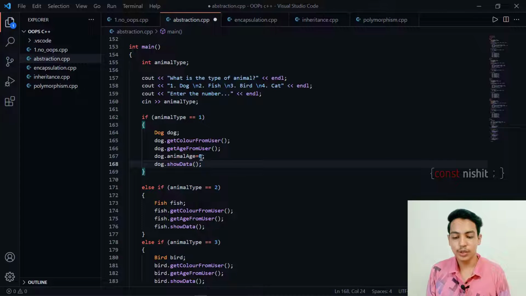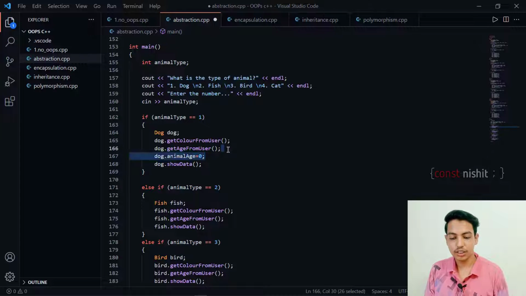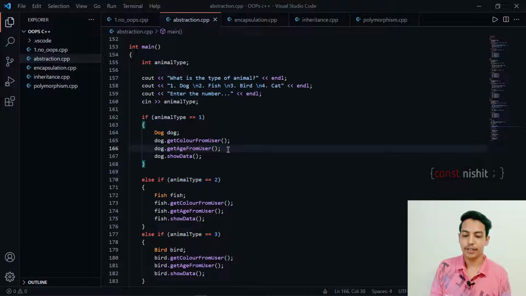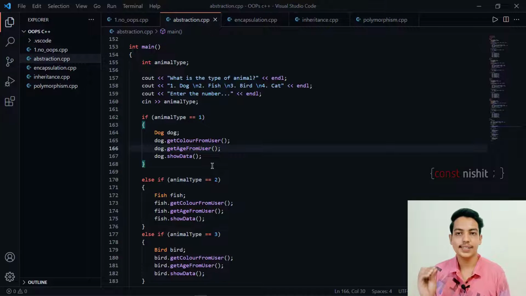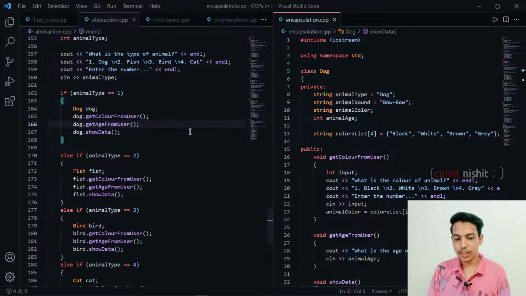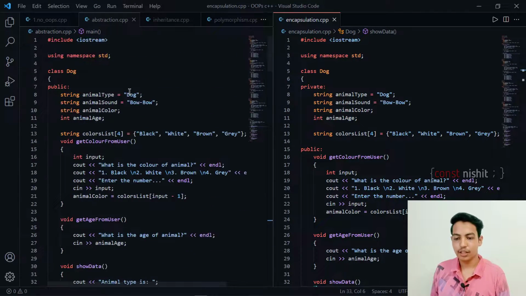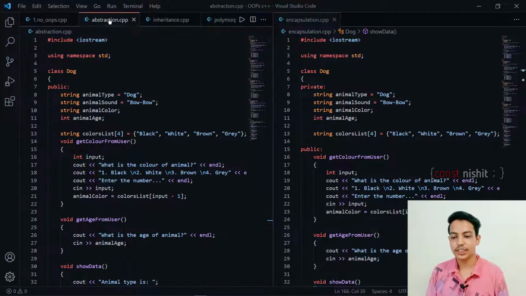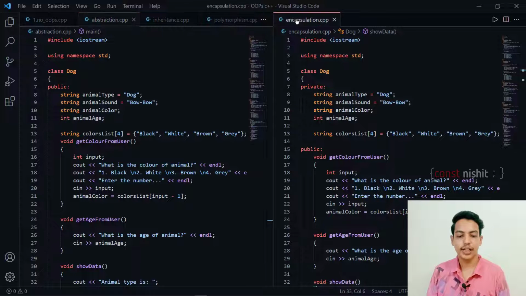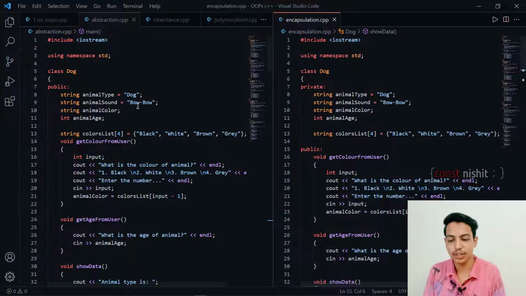But how would you do that? You can make some properties private, so that no one else is going to change the logic that you have built. So here we are going to do that. Now you can see here we have the abstraction class, and here we have the encapsulation. This is the next step of OOPS, the second principle of the OOPS concept.